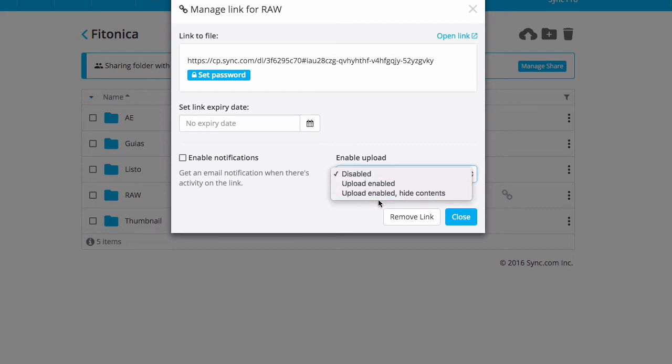Now, I can also say, okay, I want to hide the contents of the folder, but I want to enable the upload. So when you're speaking to a client, for example, and that client needs to send you a contract or needs to send you an updated version of a CAD file of a large architecture project or whatever. So you can enable the upload of that folder and also enable notifications so that you know when something has happened inside the folder and then would get an email.